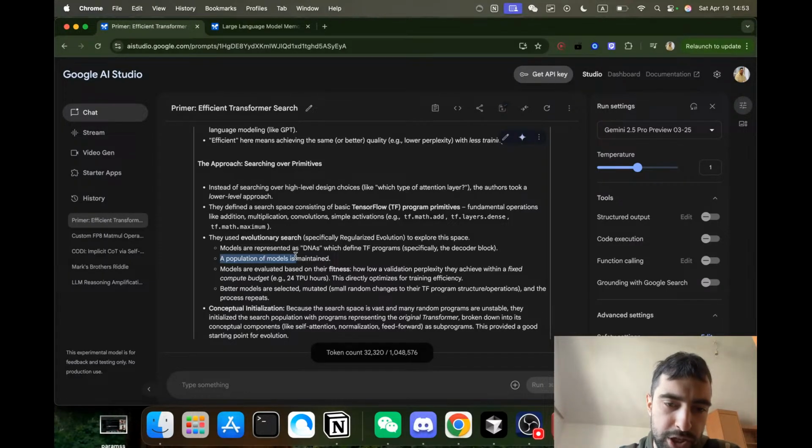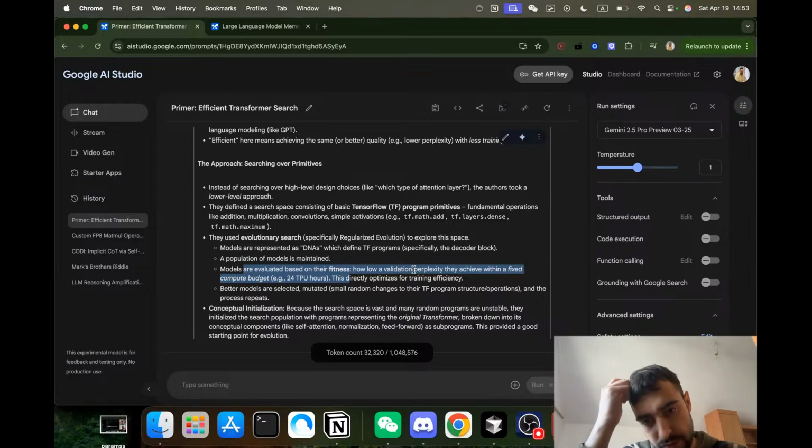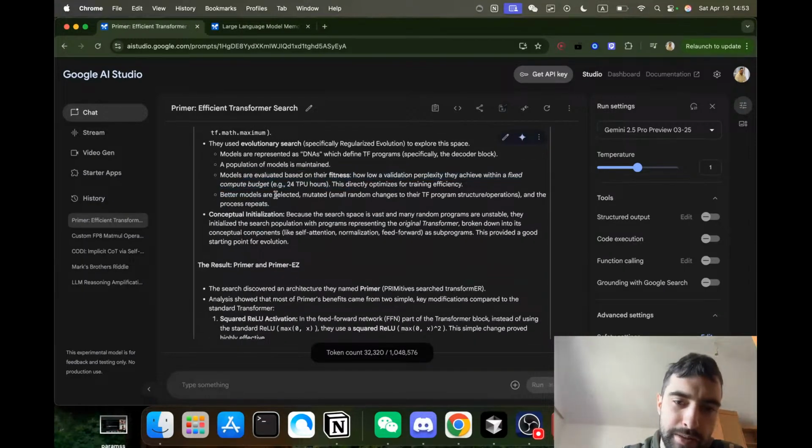A population of models is maintained. Models are evaluated based on their fitness, how low a validation perplexity they achieve within a fixed compute budget. Better models are selected, mutated, small random changes to the TensorFlow program structure operations, and the process repeats. Maybe this is something we can do.